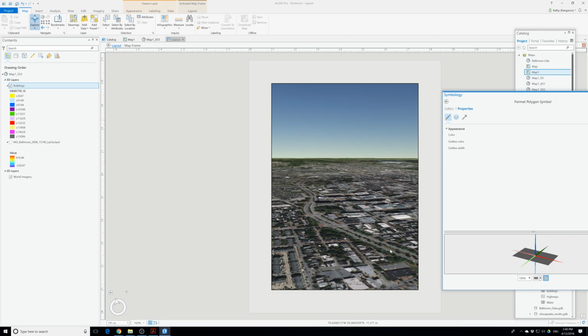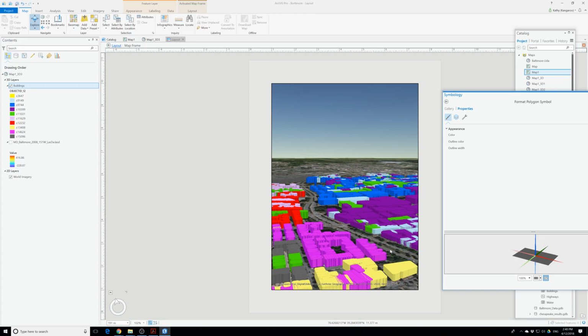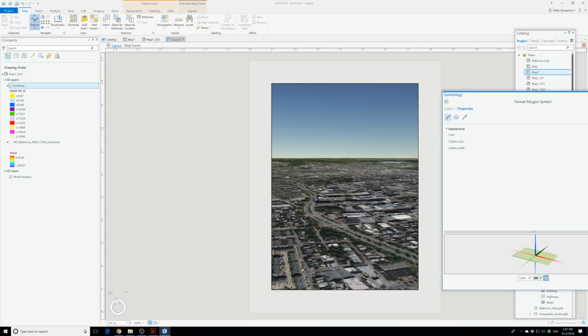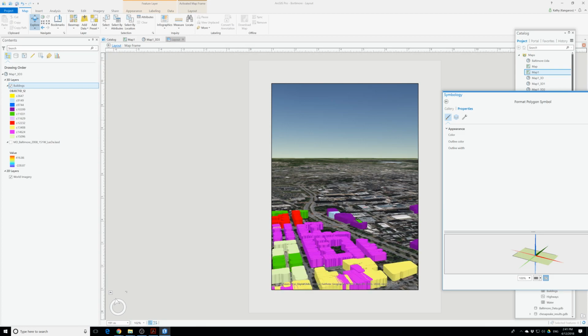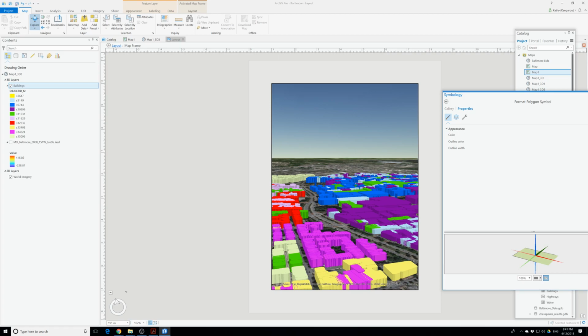I still can't see those building lines, which I really do not like. Oh, I really do not like the color. Let's do light green. Okay.